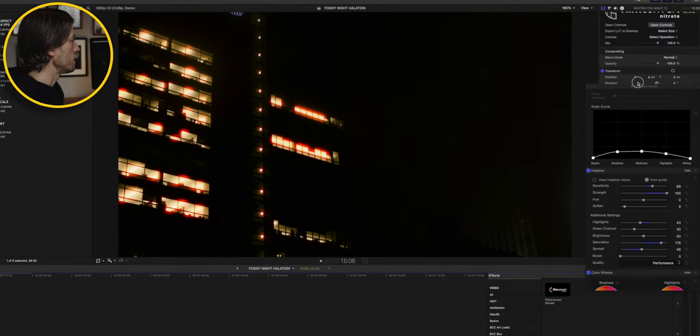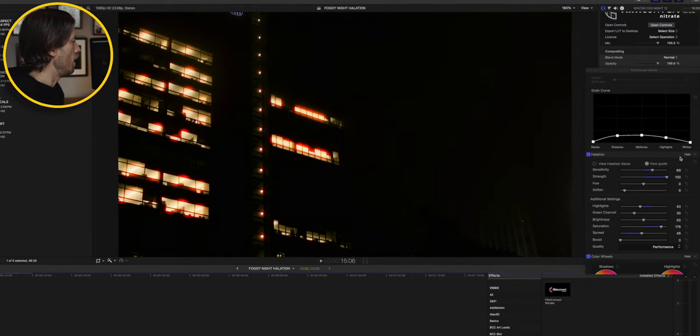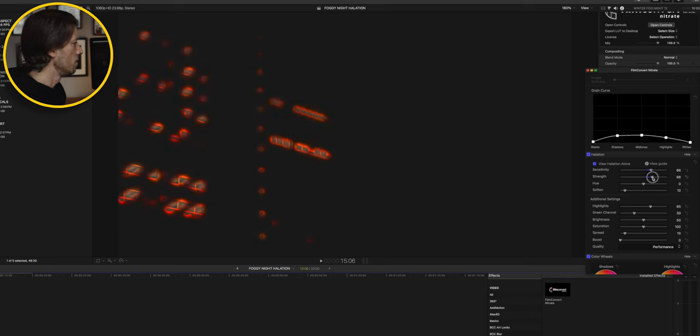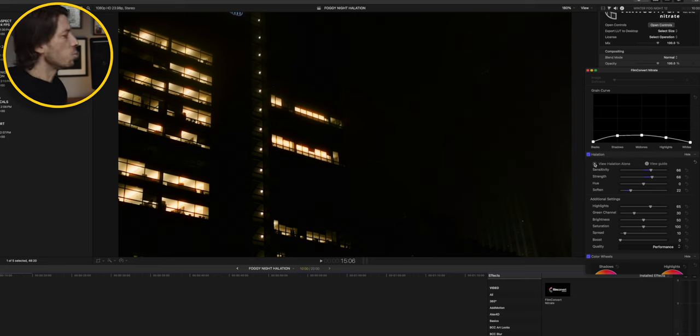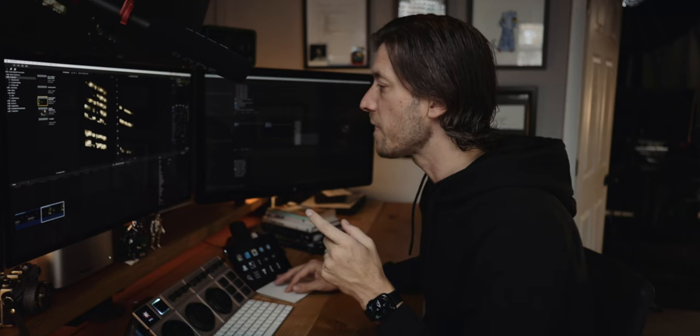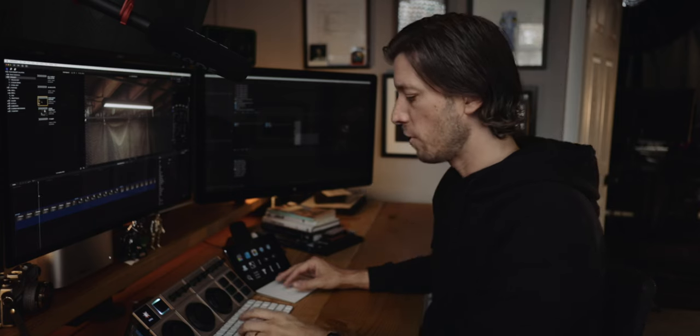So I think we need to reset the halation on this, and let's go ahead and go back. And then let's view halation, up the sensitivity, and then up the strength. And then let's soften it a little bit. And then let's take a look at what that looks like. Now this is what I'm talking about. Look at this redness that's coming off these lights in this office building into the black parts of frame.